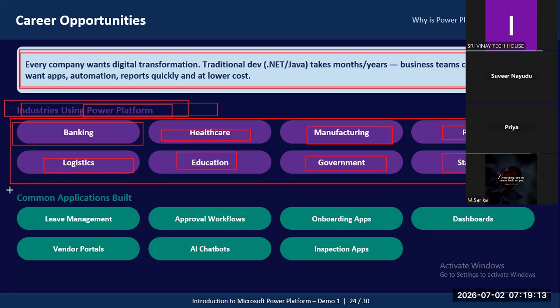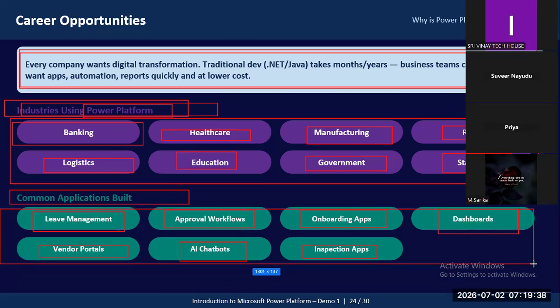So what are common applications that we can build using Power Platform? The one is leave management, approval workflows, onboarding applications, dashboards, vendor portals, AI chatbots, and inspection apps. We can build these kind of applications, but many more. Not only these, many more applications we can build.